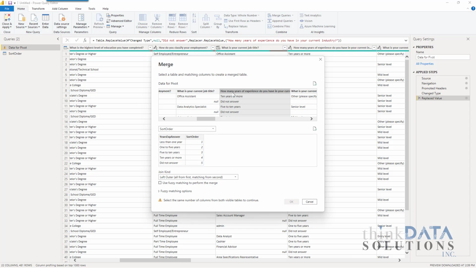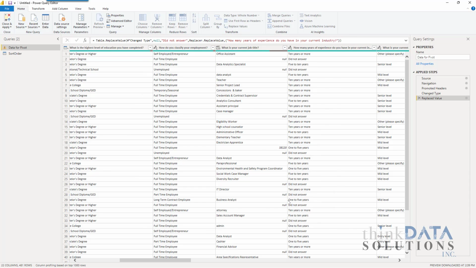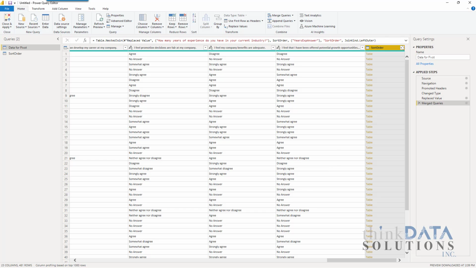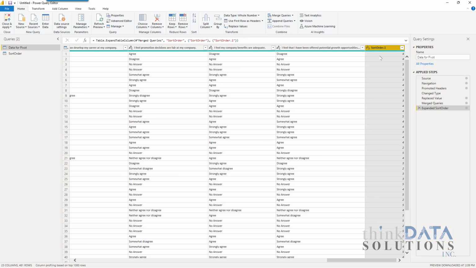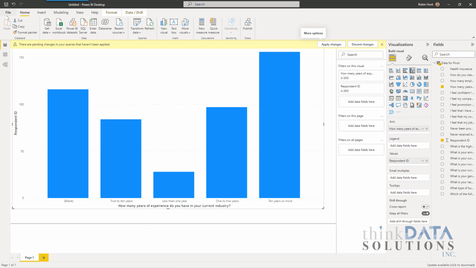Okay, I'll say how many years. I'll match it to years of experience. Got a perfect match, which I should. I'll click OK. And then I'll add just my sort order. I don't need that original prefix. All right, and then I don't need this to show, so I'm going to tell it don't load. Perfect. Close and apply.